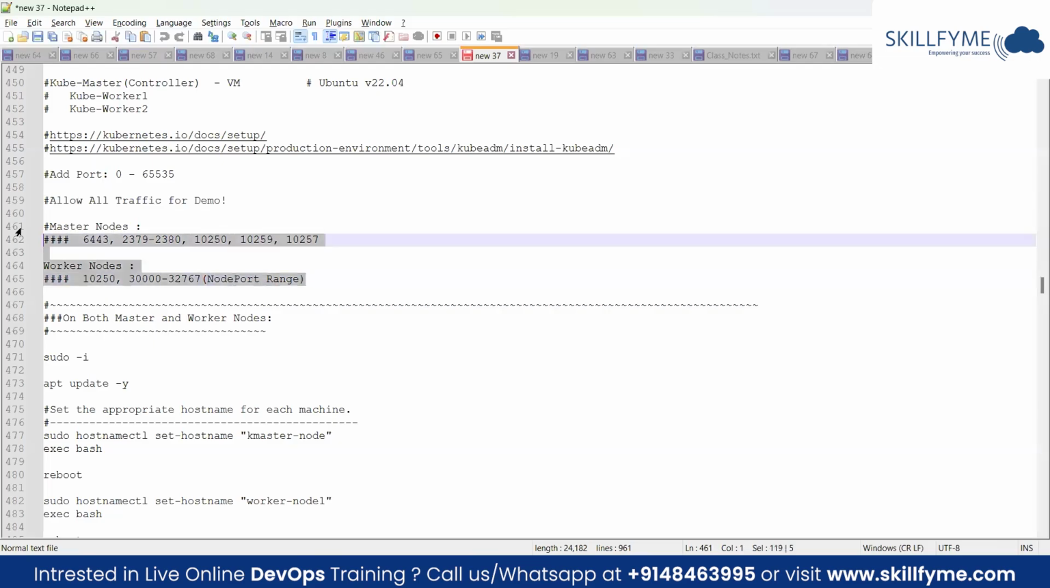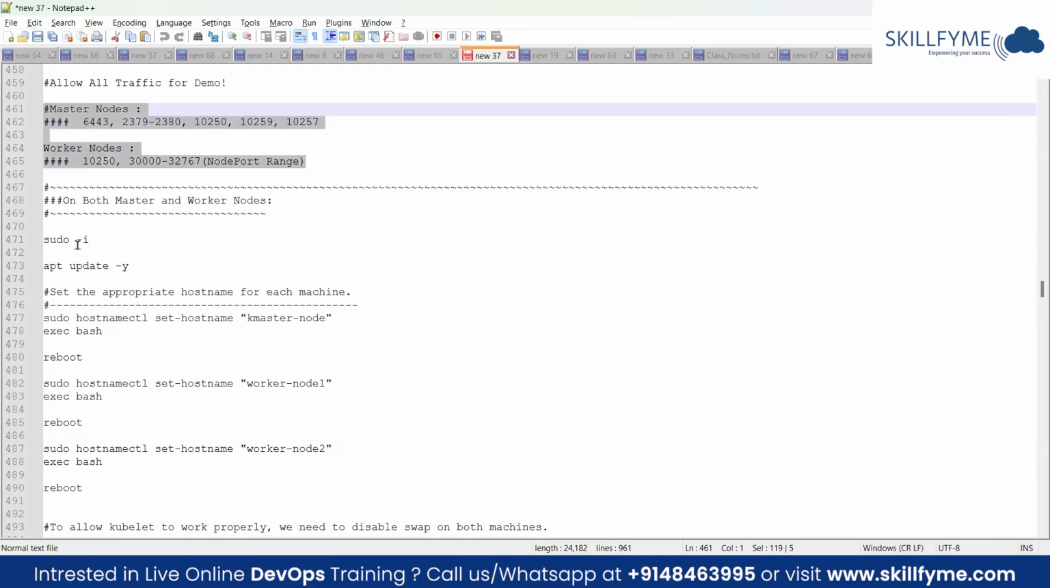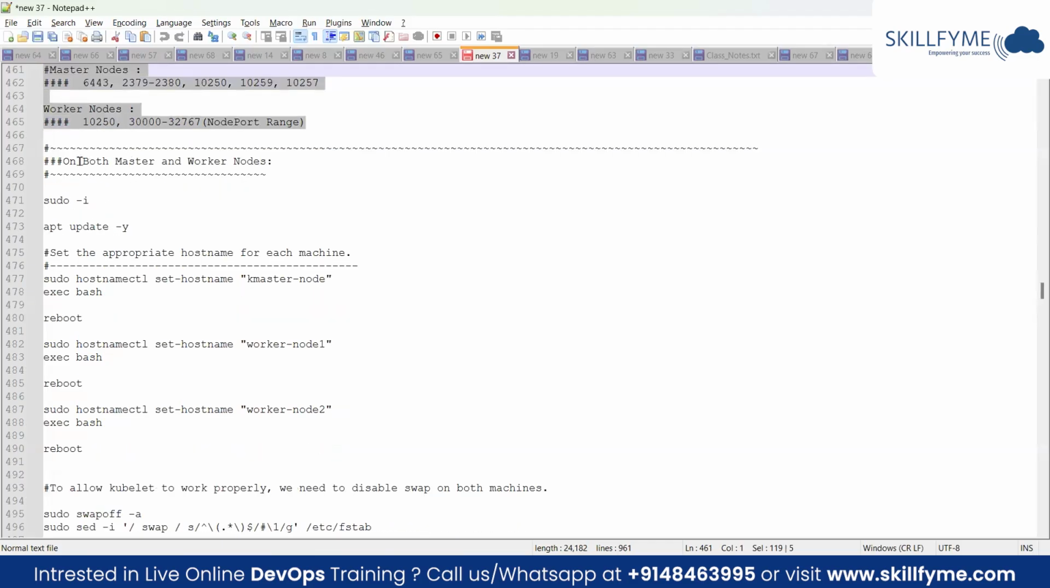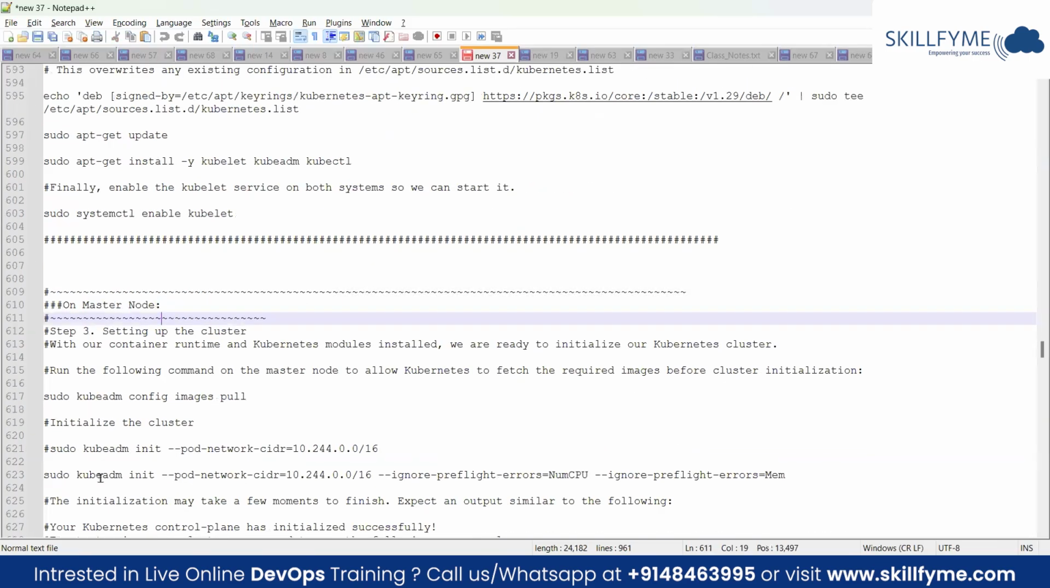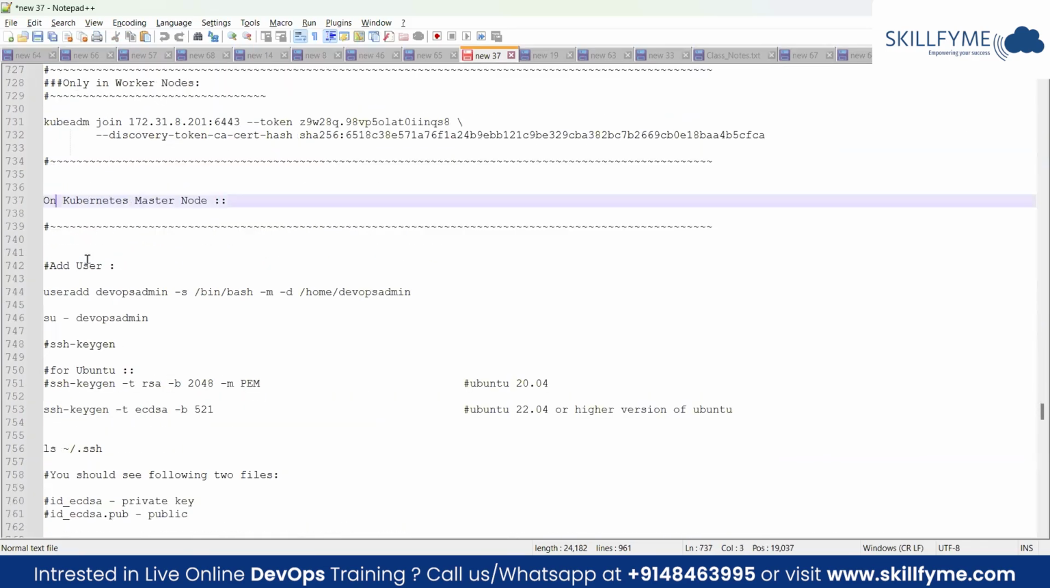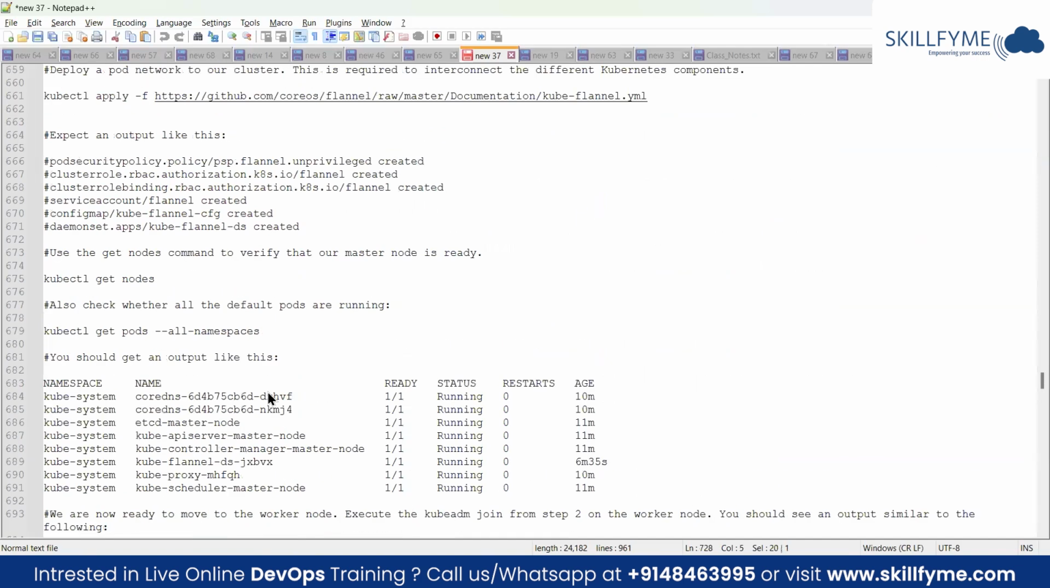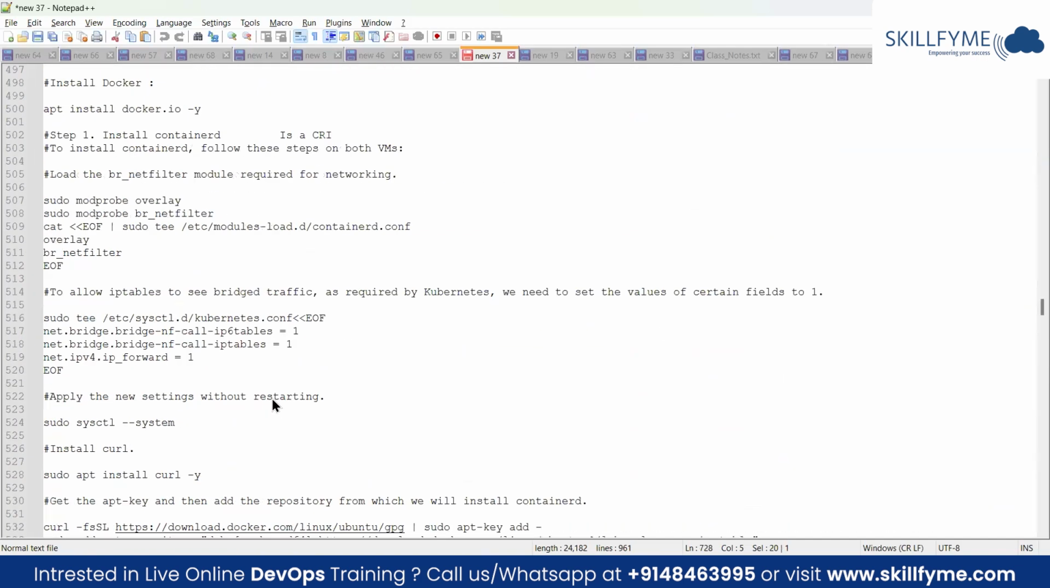Once the ports are enabled, there are certain packages and commands to be installed on all the nodes, on the master as well as the worker nodes. There are certain commands that have to be executed only on the master node. Similarly, some commands have to be executed only on the worker node. So your entire installation process involves a lot of steps.